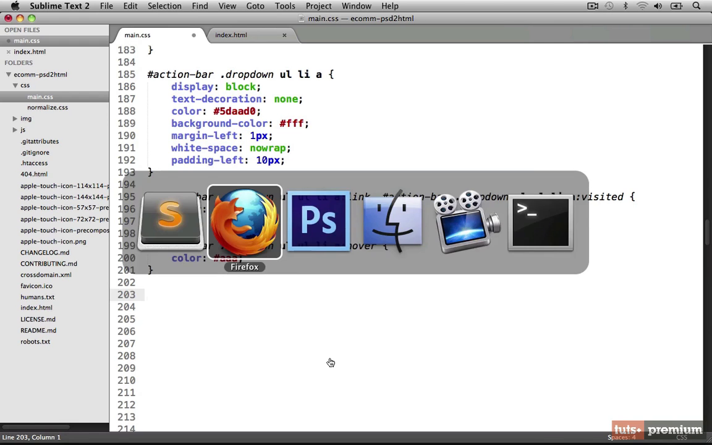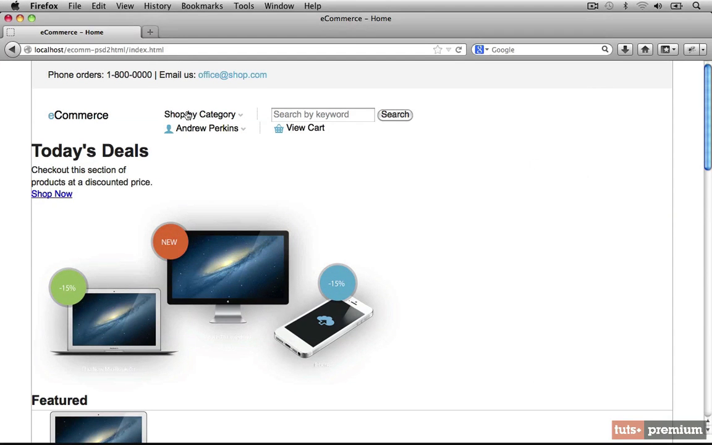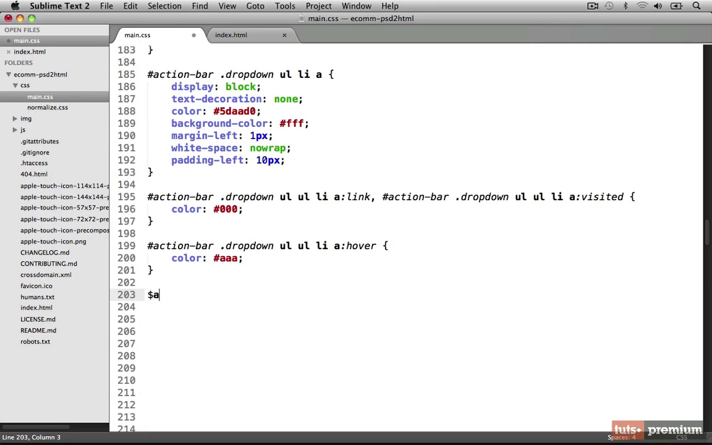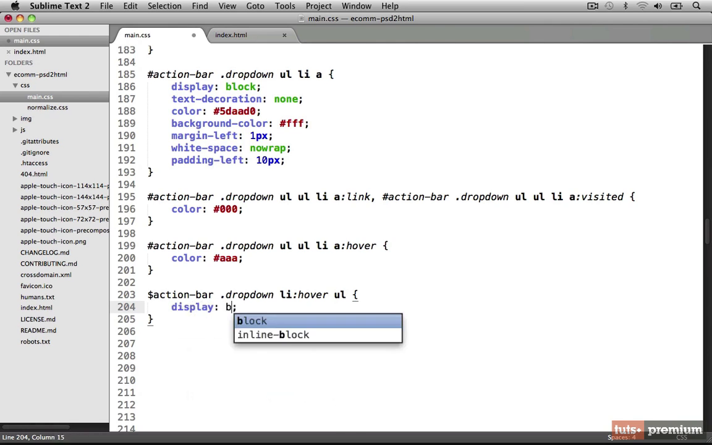Now we need to add some styling so that when we hover over the first list item, if we look in the browser, when we hover over the shop by category or the user's name, it should now display that drop-down menu. So we'll target our action bar, then into the drop-down, and whenever the first list item is hovered on, we're going to style its nested unordered list, which is our drop-down menu. So we want to make sure to set the display to block so that it becomes visible when we hover on it.